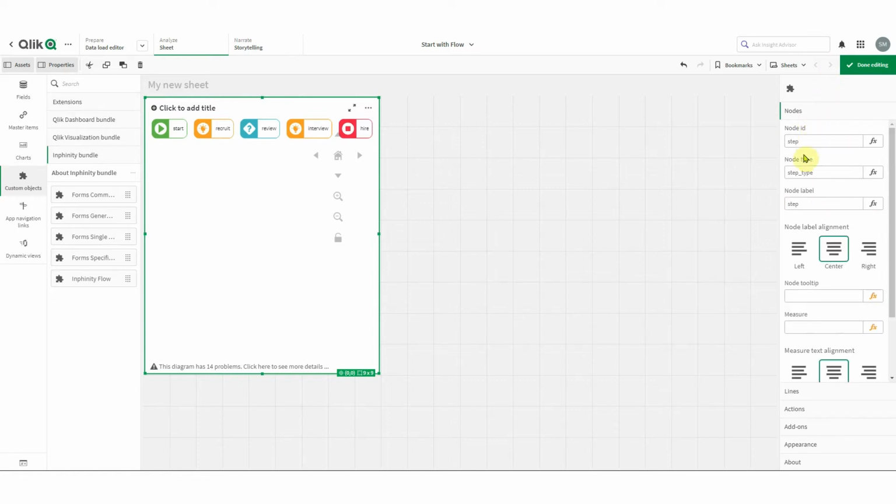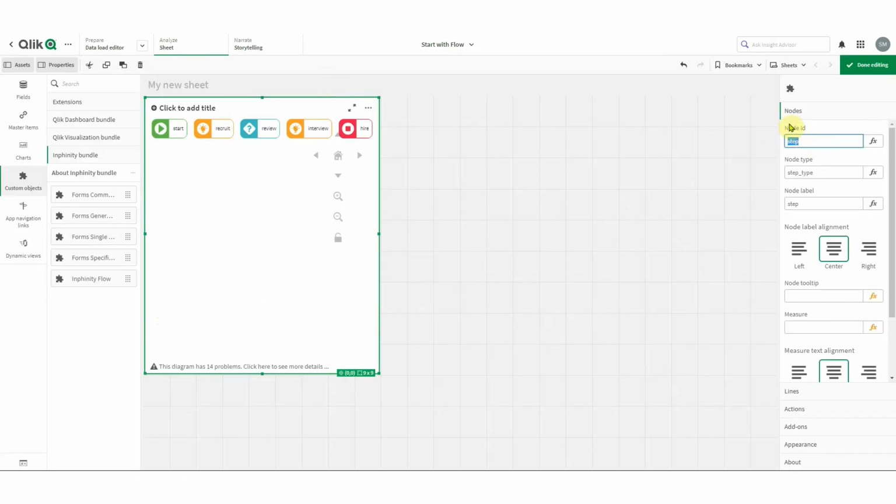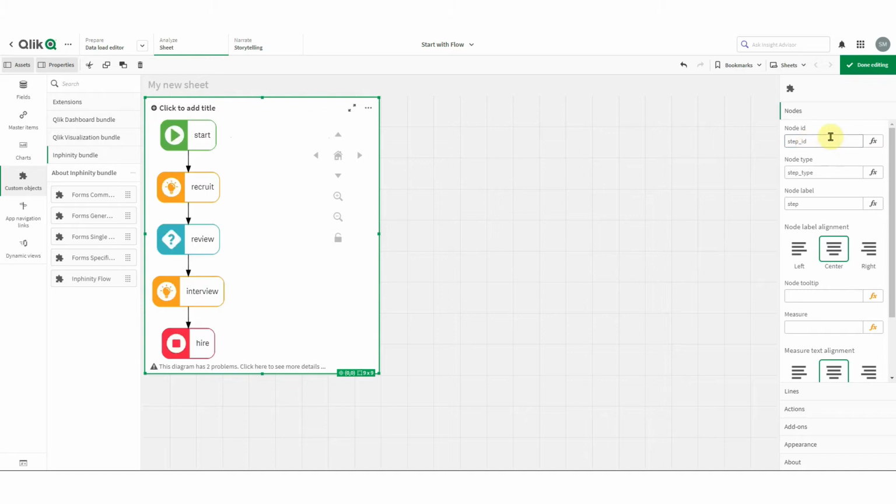Because for node ID definition, we have field step containing these texts. And for the lines, we are referring to step ID, and it has to be aligned. So instead of step for node ID, we will use the field step ID, and it works.